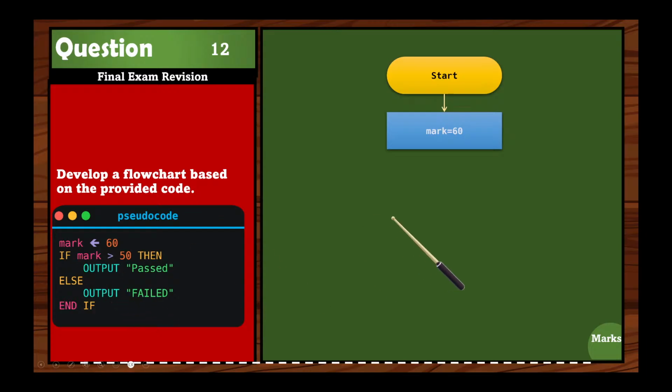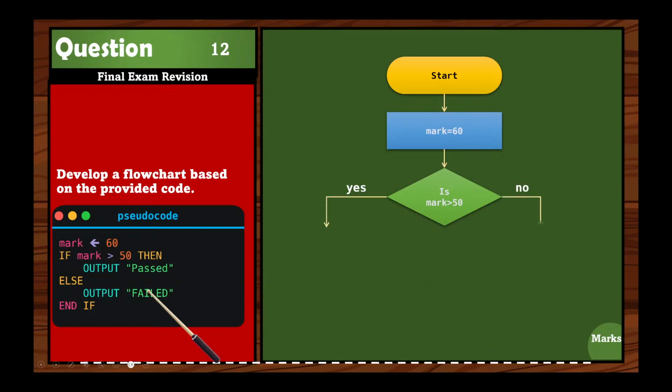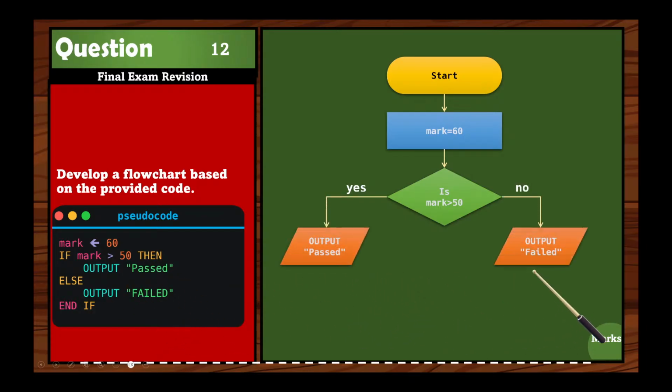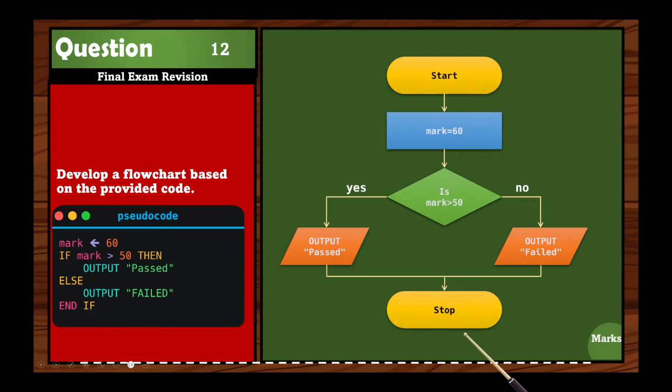Then again, you have an if, we know we need to use the diamond, it's a decision. Okay, so is mark greater than 50? Then we have two possible outcomes this time. Yes, we output the pass, and if no, we output the fail. So yes, we output a message passed, right? And no, we output a message failed. And at the end, we just stop the program.